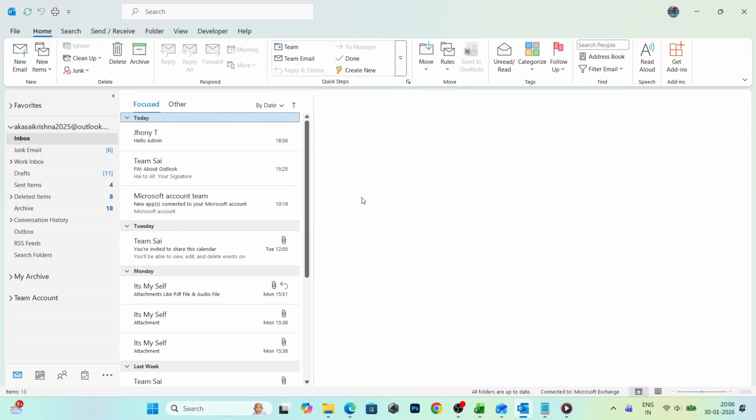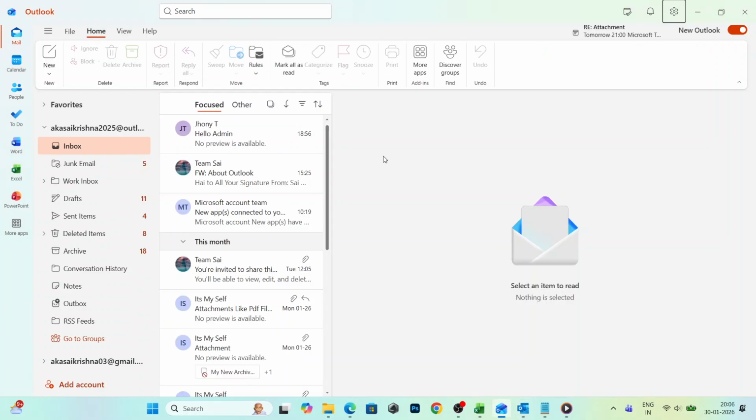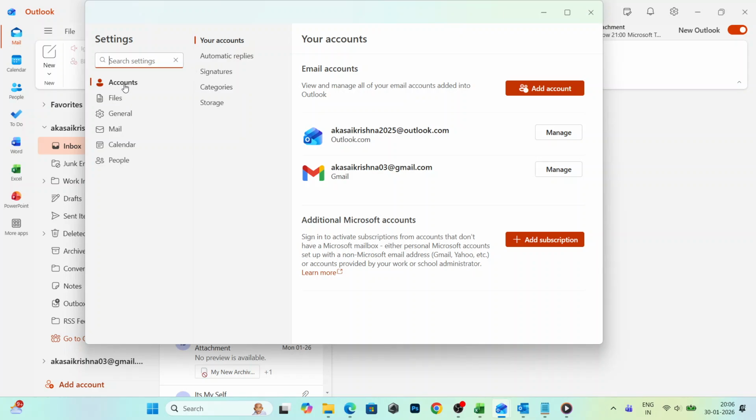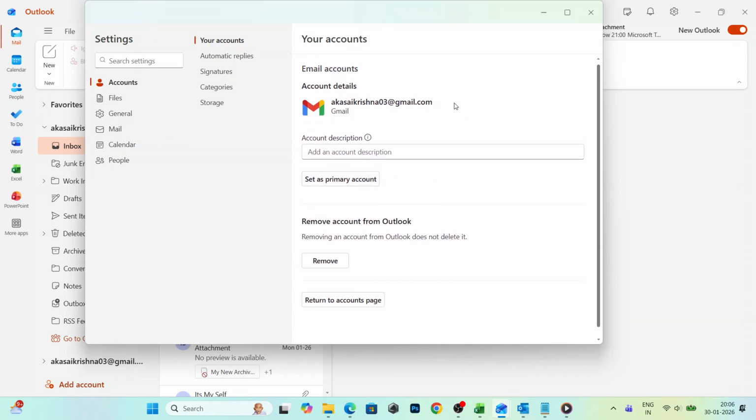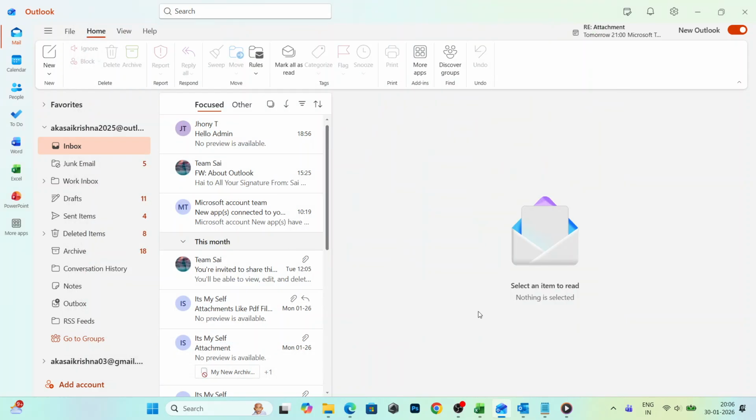Now, if you are using the new Outlook for Windows, the steps are a bit different but just as quick. Click the gear icon for settings in the top right corner of the app. In the Settings pane, select Accounts, then choose Email Accounts. You'll see your list of accounts. Find the one you want to make default and select Set as Default. That's it. From now on, new messages will start from that address unless you choose another one in the From field. That's all you need to change your default sending account in both Classic Outlook and the new Outlook for Windows.